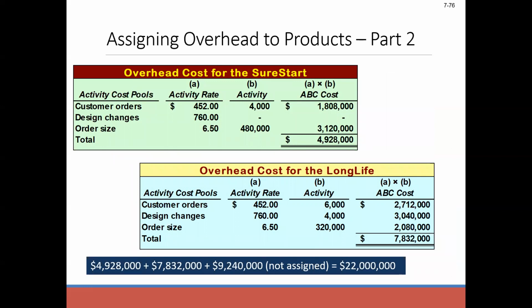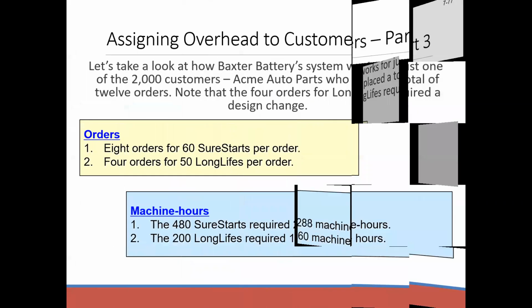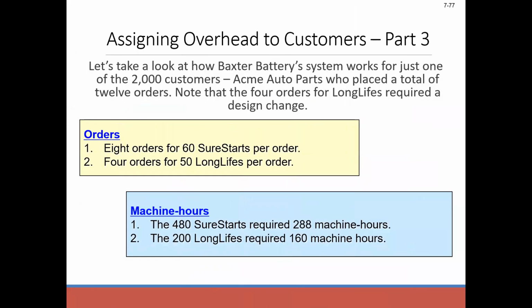So if you're looking here at the Sure Start versus the Long Life, you see the costs associated with the Sure Start, and then you see the costs associated with the Long Life. So we've got $9,240,000 of costs that aren't being assigned. We've got the $4,928,000 and the $7,832,000 that are being assigned.